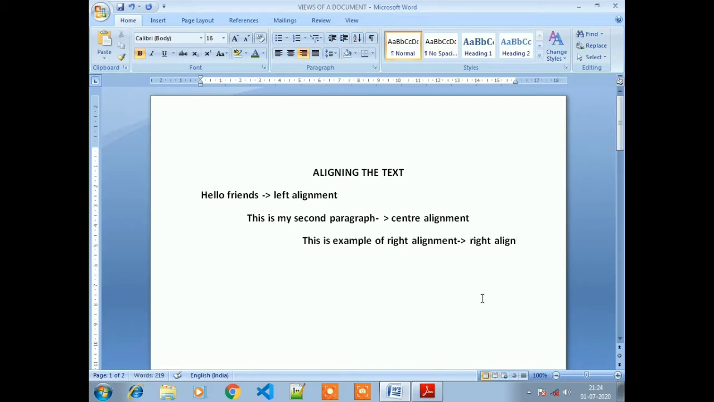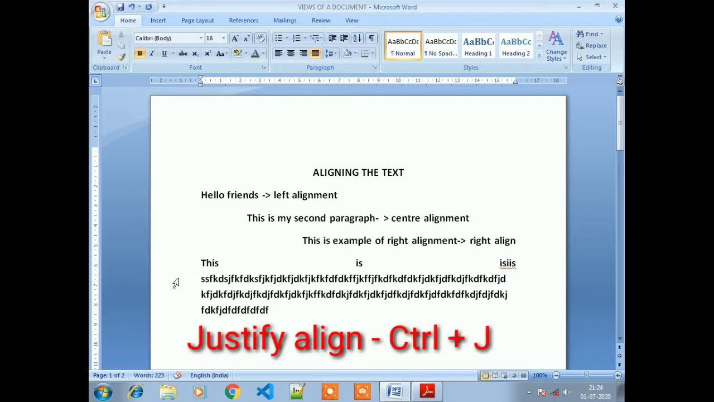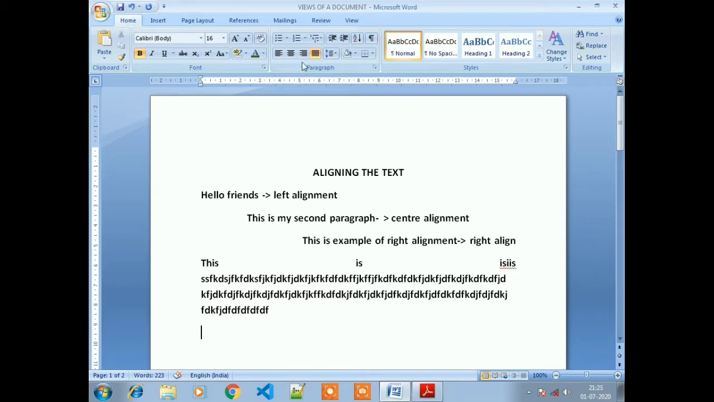Now the last is justify, and we click on the justify option. Now again the cursor jumps from the right to the left starting position, and in this alignment if we type anything, you can see all the text is displayed across the document, showing equal margin on the left side and the right side, both sides displaying equal margin. So this is the use of justify alignment. Clear?